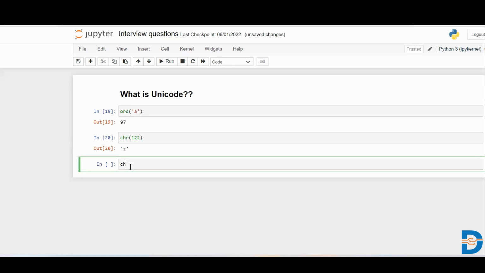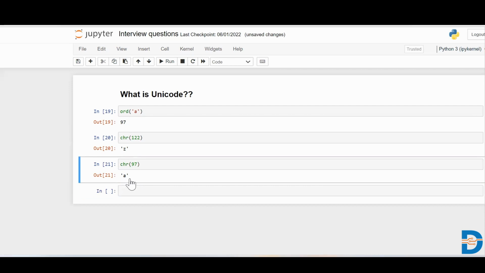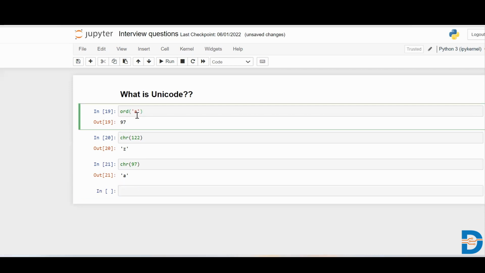So if I say chr of, let's say, 97, it will give me A. Why? Because the Unicode value for the character A is 97. And when I put in the Unicode value 97, it gives me the corresponding character. So this is basically the concept of Unicode inside Python. Okay. Thank you.